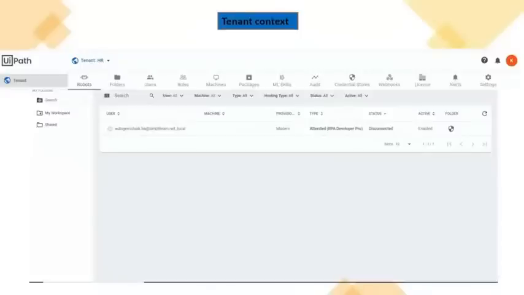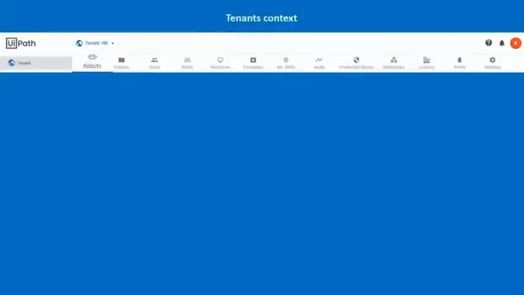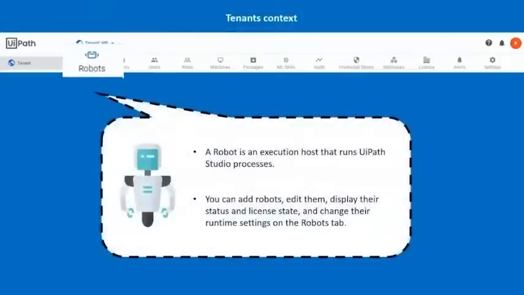Let's look at the components one by one. Robots. A robot is an execution host that runs UiPath Studio processes. You can add robots, edit them, display their status and license state, adjust the environment they are assigned to, and change their runtime settings on the Robots tab. You can also see the logs that a single robot has created.